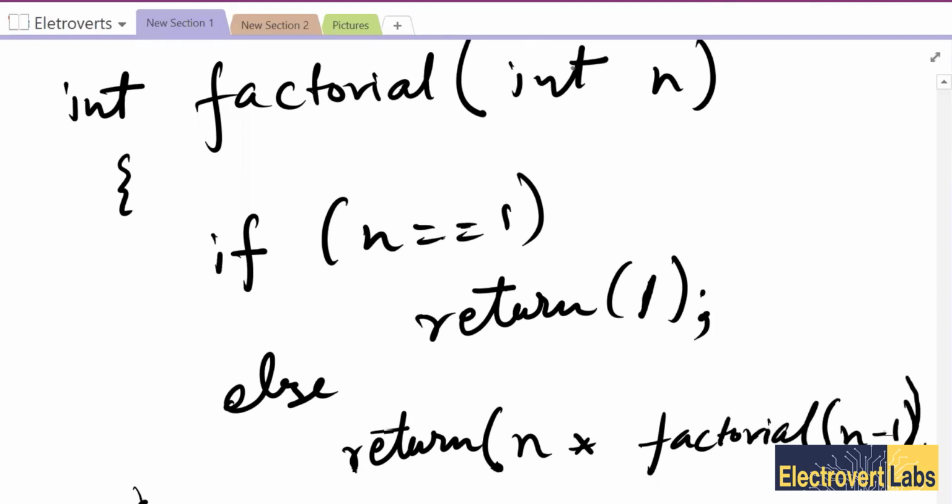Now guys, I hope the handwriting is legible. Can you see this function is invoking itself? In this function only, this function is able to call itself. Now let us see how it will work.